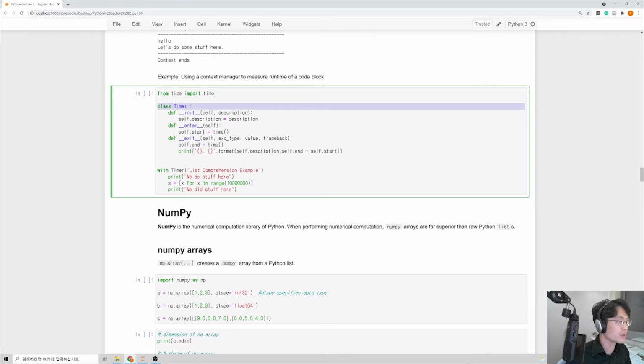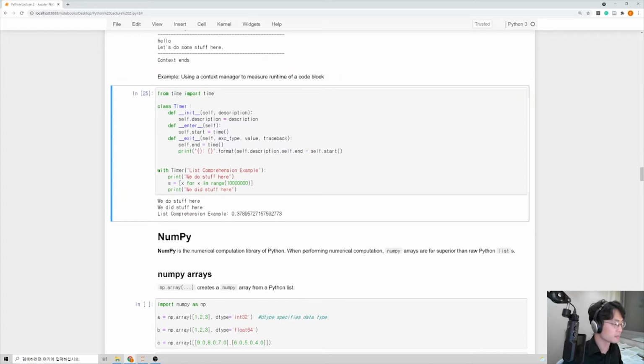So this class Timer has an init method. It takes in as input a certain text description. We store that as a data member. And then when we enter the context, we keep track of the time. We take a timestamp, and then when we exit the context, we get the time. And then since we stored the time when we entered the context manager, we can take the difference. So we compute the difference, and that's the time it takes to execute this block of code. So let's execute this and see what happens.